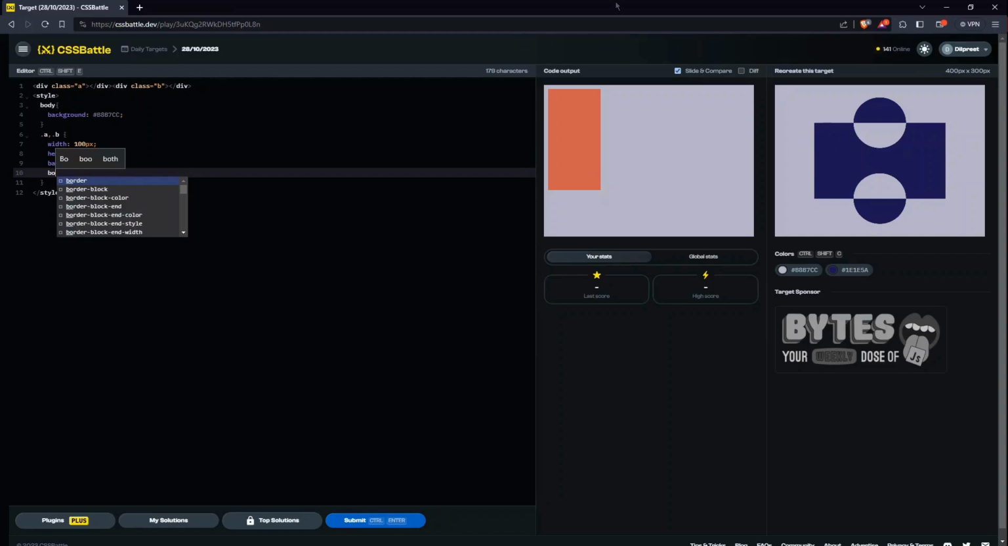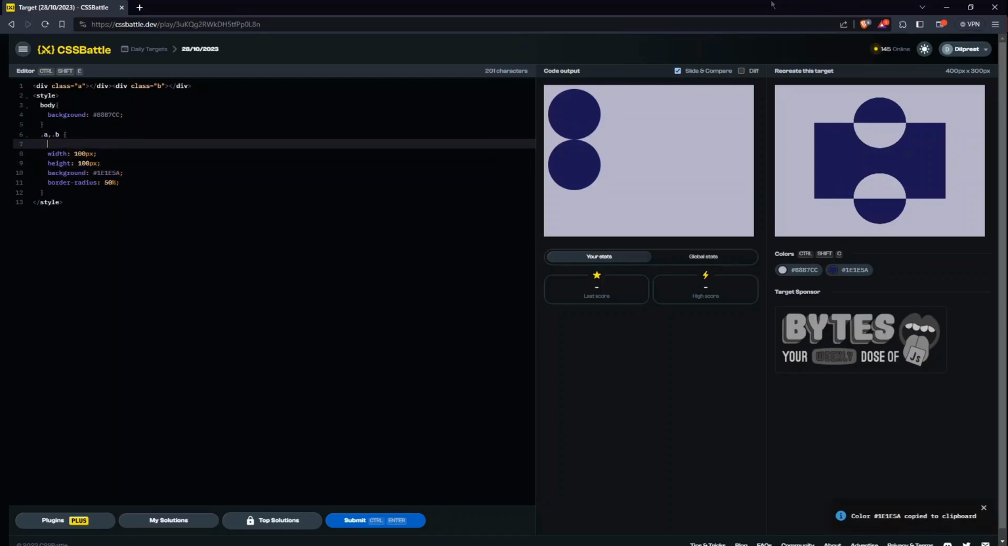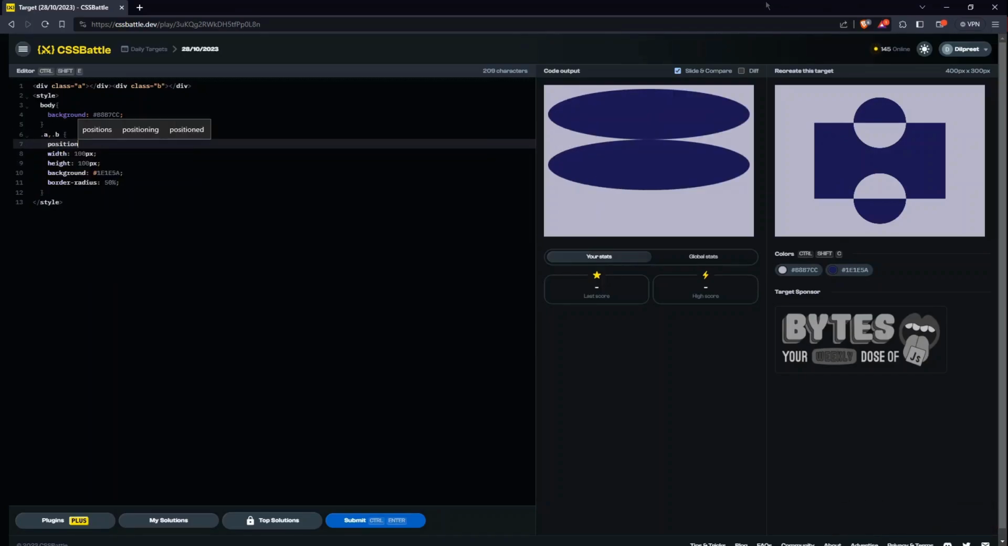So let's go with border radius. Even if there is a little bit of difference, that can be eradicated later on. Let's also change the color. And this is the color. Let's paste it. Now I'll give it position absolute.